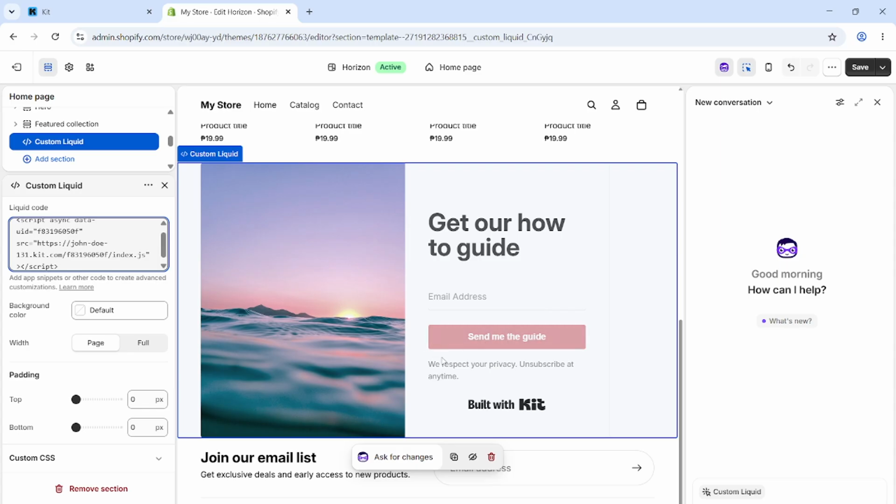To recap the flow, you pulled the embed code from your Kit pop-up form, then inserted that code into your Shopify theme using a custom liquid section. That is all there is to it. That covers everything you need to know.